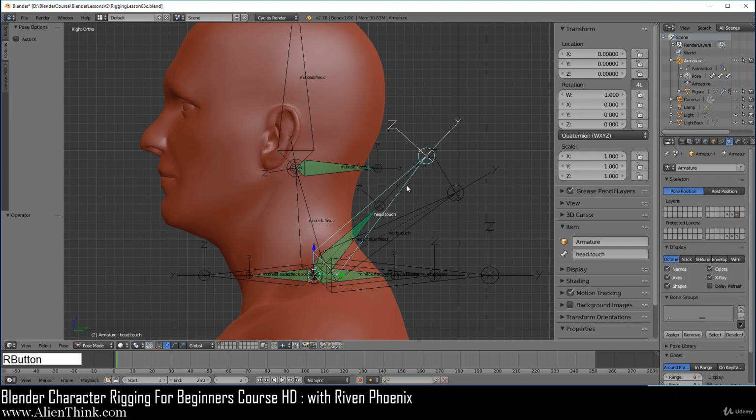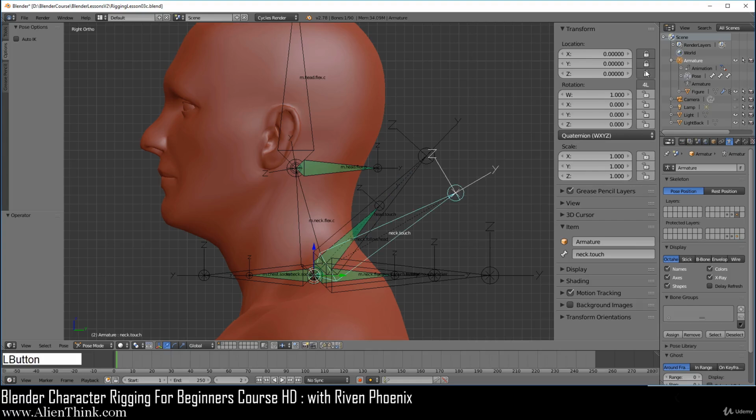Now let's take a look at the head.touch. Now over here, we only want the user to rotate this bone, so we're going to lock the location and scale, and do the same thing for the neck.touch. Go ahead and lock the location and scale.